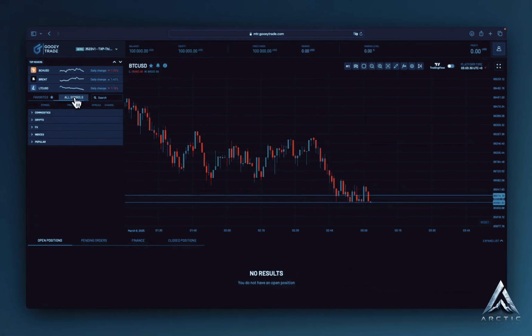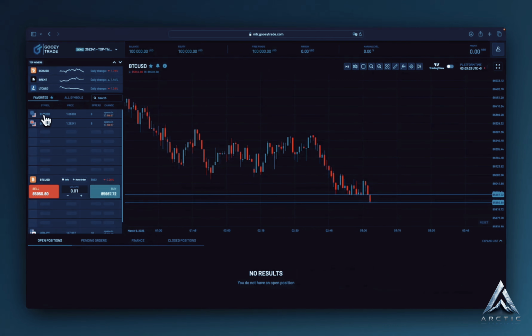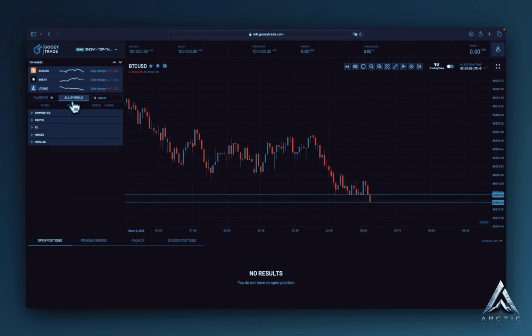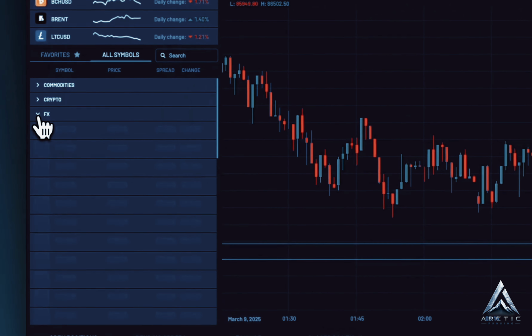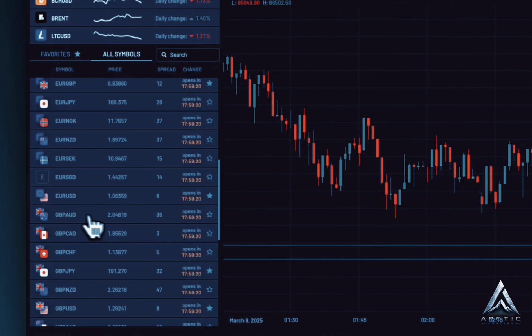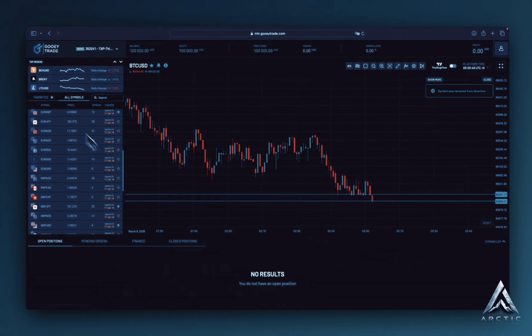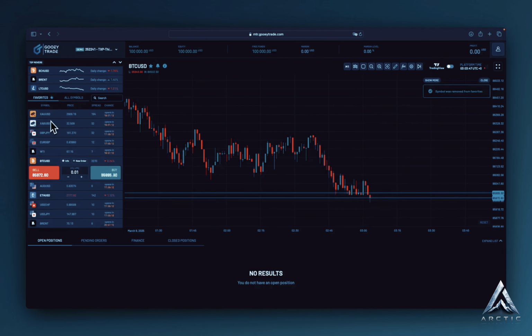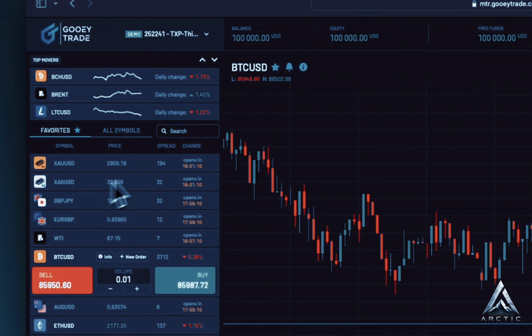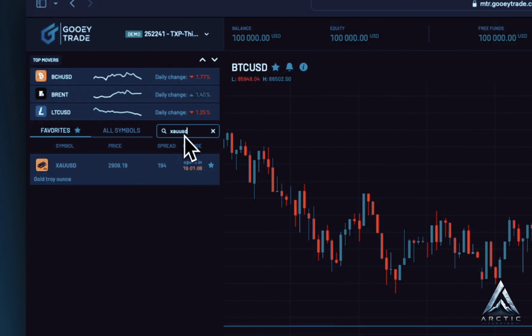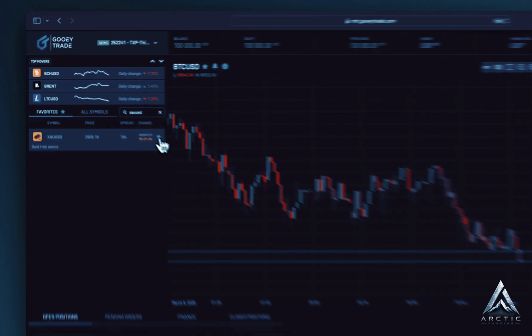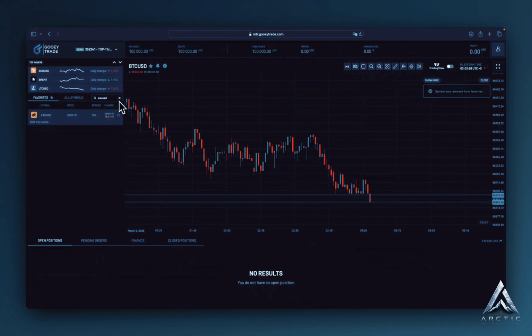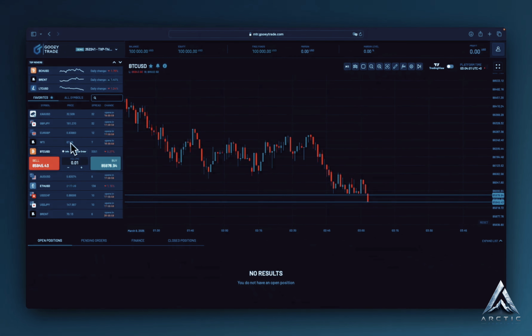Vice versa, if you want to remove any symbols, let's say I want to remove Euro dollar and pound dollar, I can just go to FX right here, scroll down, and find Euro dollar. I unfavorite it by clicking that star, and also pound dollar. If I go back, it should be gone from the top. If that's too much, you can also just search. Say maybe you want to search XAUUSD gold. Same thing, just click on it and it is removed from your favorites list.